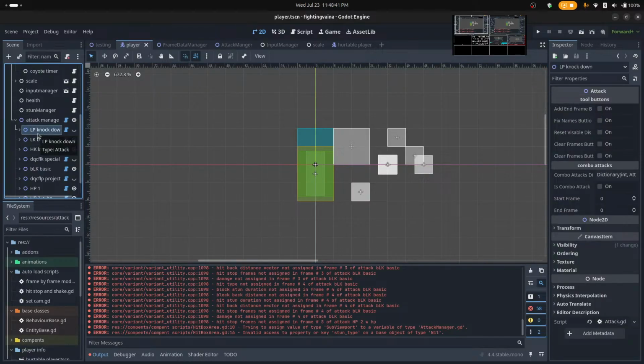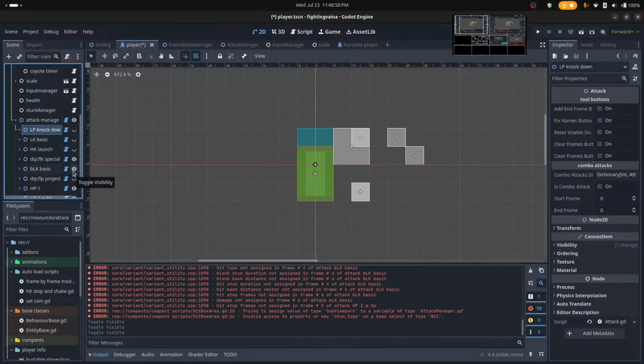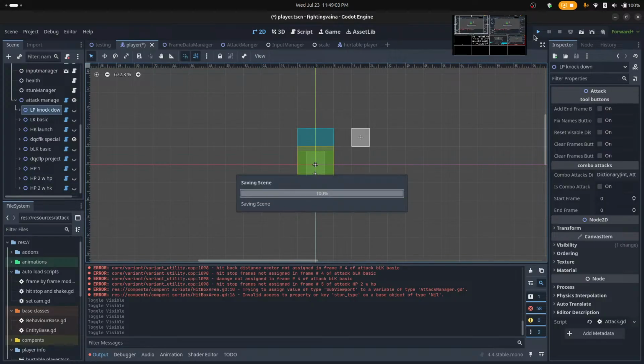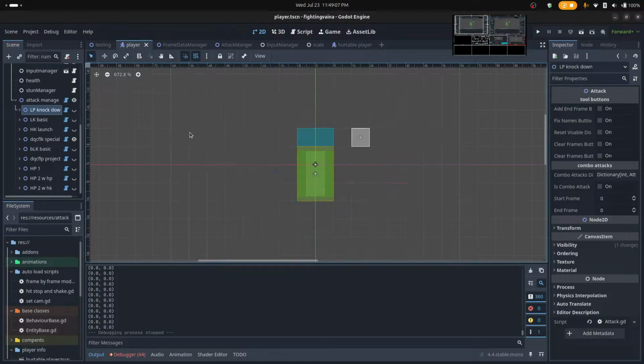attacks that have reference point. So down, quarter circle forward, right click, enable this. Disable most of the items on the side and verify that works. Yep.